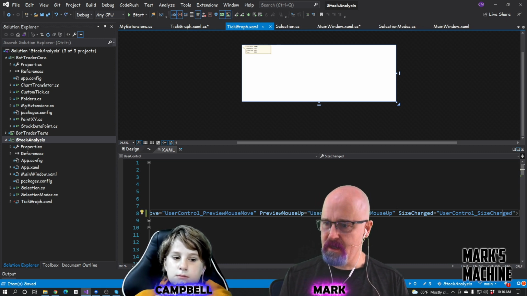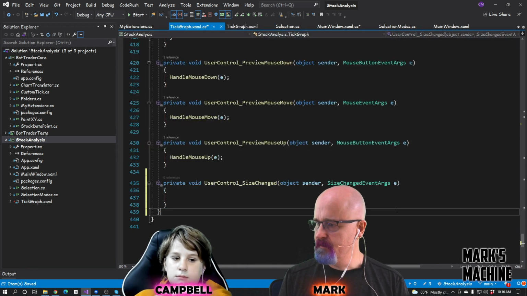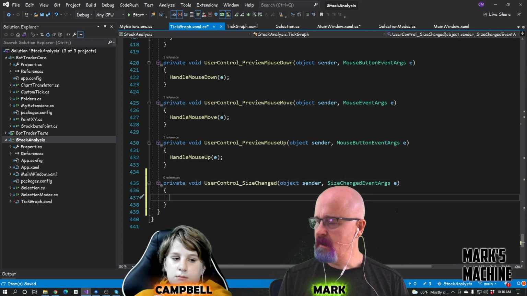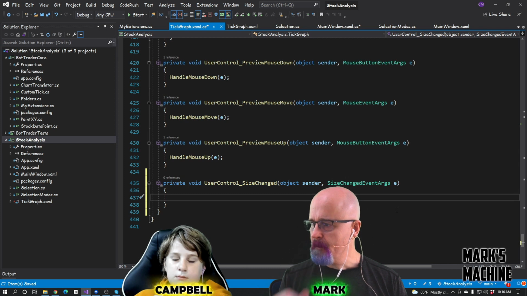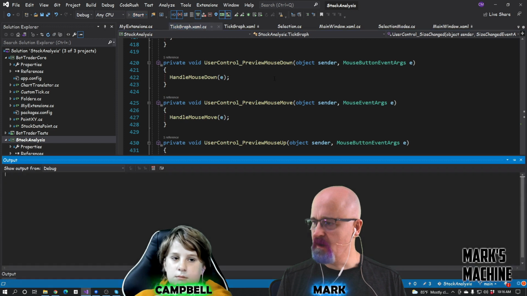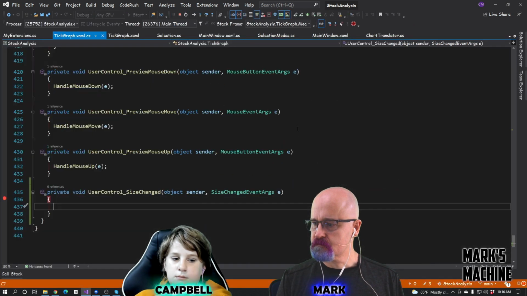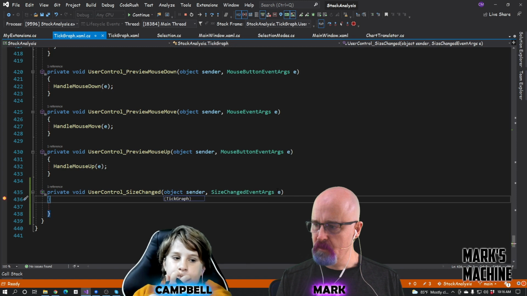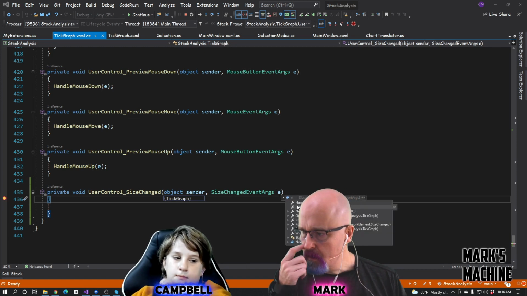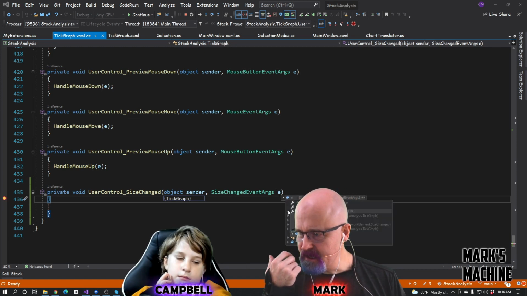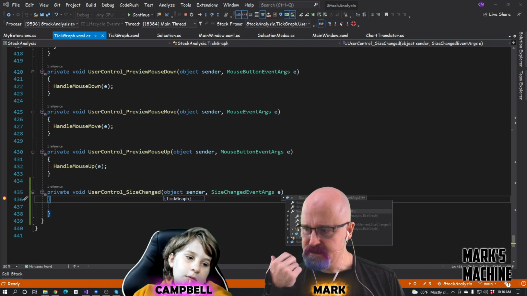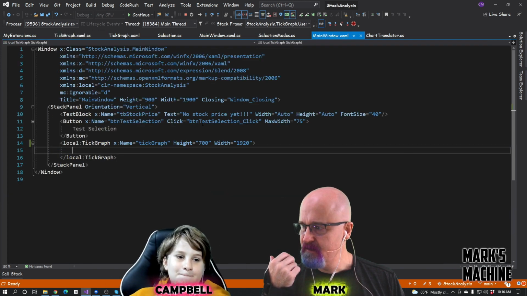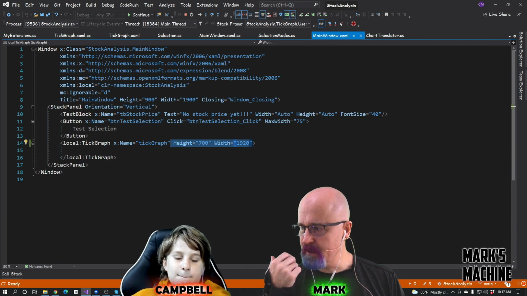And now I want to go in. Can I get in there? Okay. User control 1, size changed. I want to set a breakpoint here. Well, let's just run it and see if we get that breakpoint. Cool. We got a breakpoint. New size. Look at that. See it? Height and width. 700, 1920. We're getting that from here. Pretty sure about that. We're creating a new one.